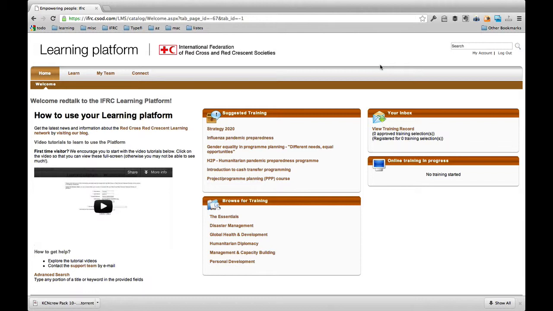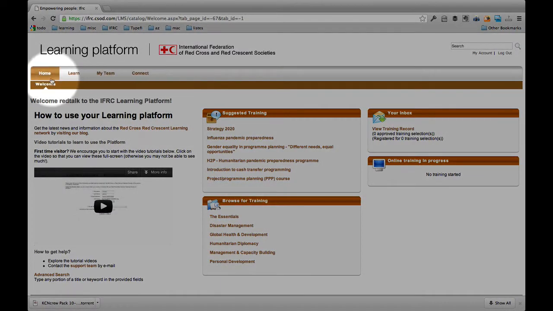So I am going to show you now, once you have logged into the learning platform, either after having created an account, logged in using your account credentials, or recovered lost credentials, you should now be viewing this welcome page. And just to give you a quick overview, here we have the top menu bar: Home, Learn, which includes your learning passport, My Team you can ignore for now, and Connect you can ignore for now as well.